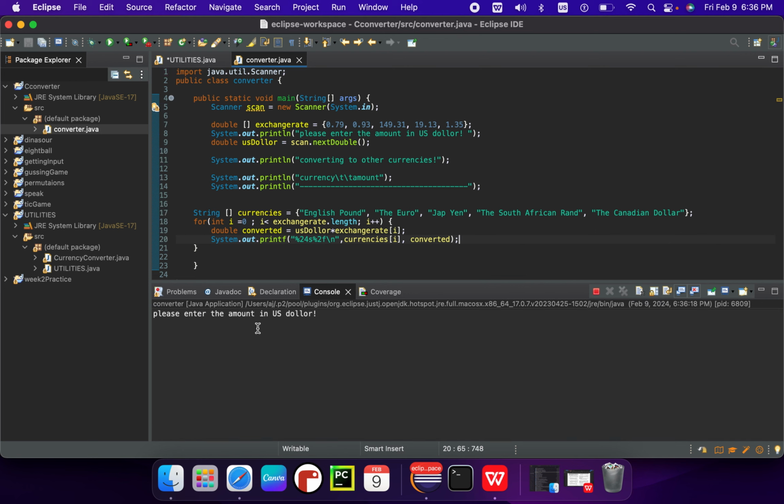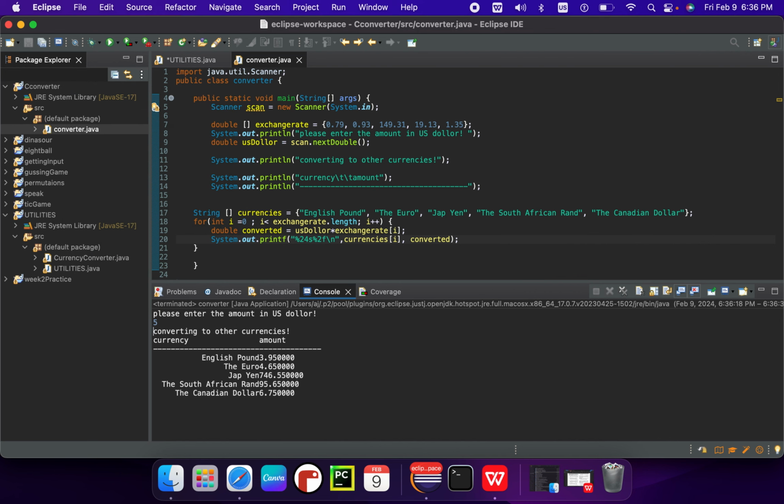Okay, please enter the amount in US dollars. So I want to exchange like $5 into these 5 currencies. Okay. Here I made a mistake in my formatting. Let's see. If I add just one underscore here, all my formatting will be fine. This will go there. Let's just run it once more.